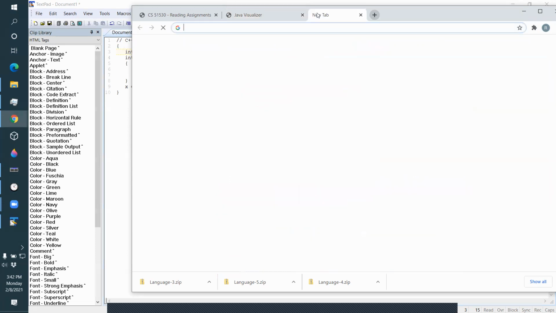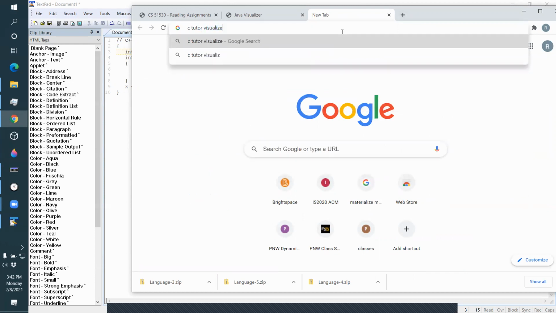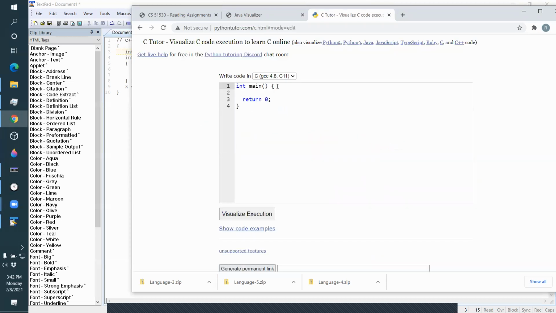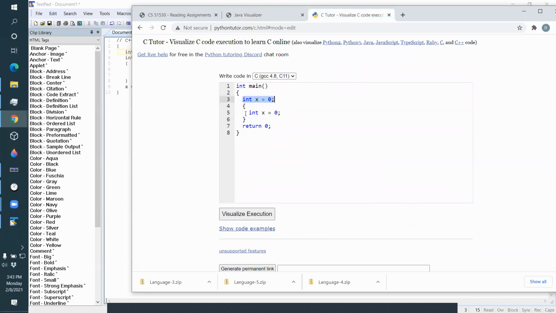On the other hand, let's try C. Here's the C visualizer. I'll do int x equals 0, brace, int x equals 0. Notice I'm doing the exact same thing in C as I did in Java. Declare a local variable, it's local to main, and then try to hide it.